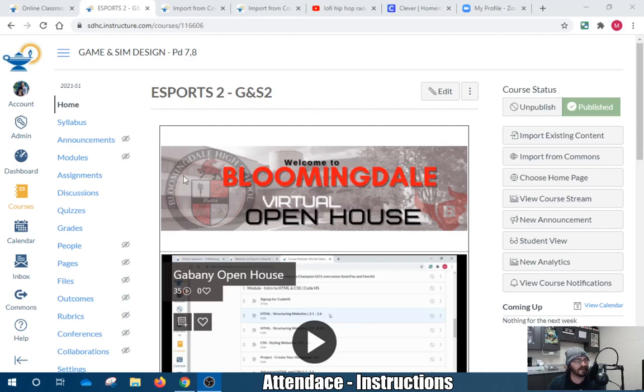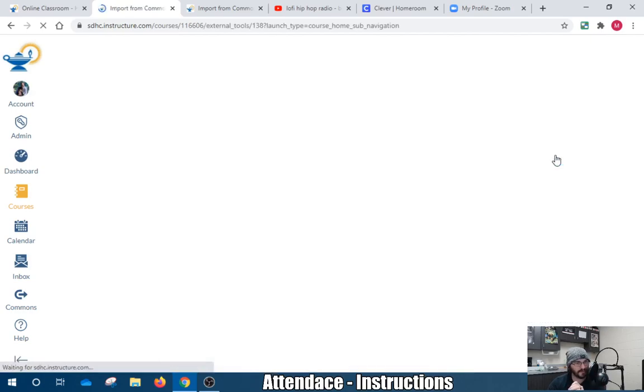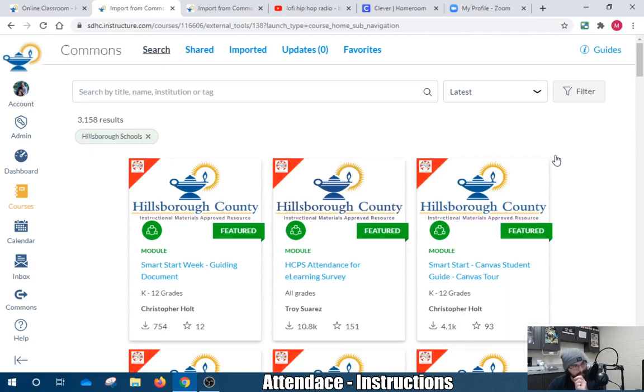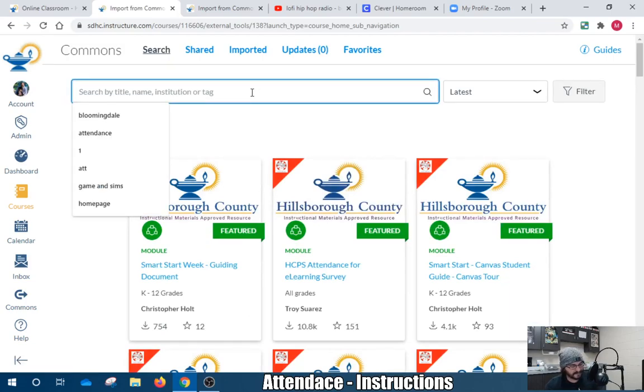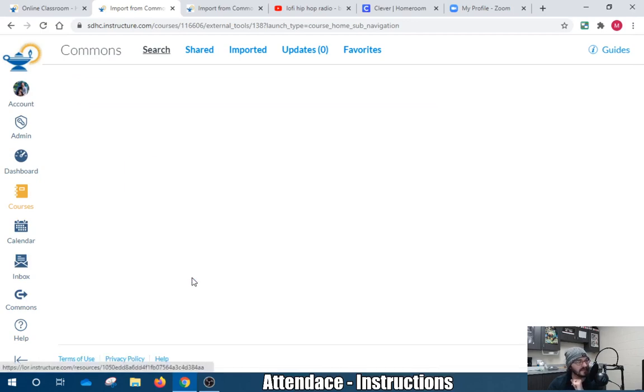So what you're going to want to do is click Import from Commons. Go to your course, by the way. This is my Gaming Simulation Designs course. You can go to any of your courses, click Import from Commons, and type in HCPS attendance for e-learning Q1, and it's going to look like this. It's from the gentleman Michael. He's from Burns. Click on it.